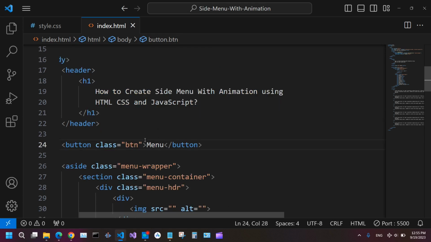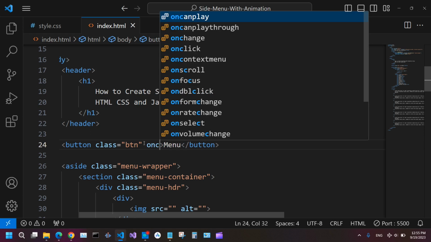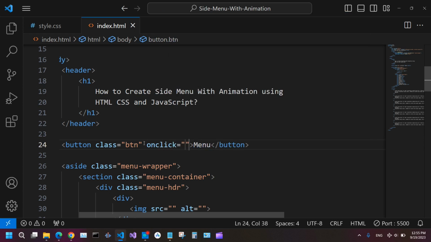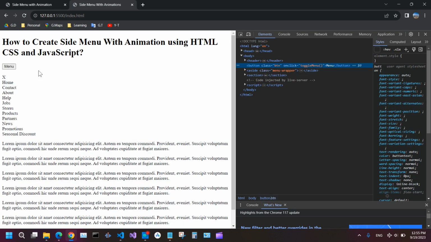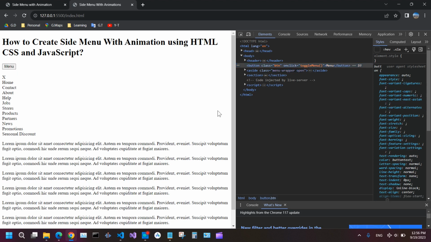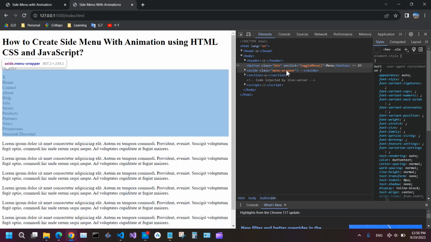Now we can use that in this button, and then here you have on click event, on click and then toggle menu. So this is the wrapper element. If I click here, you see open class, and then again click, it removes the open class.